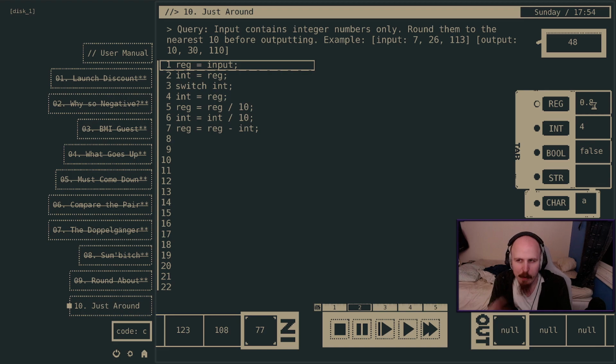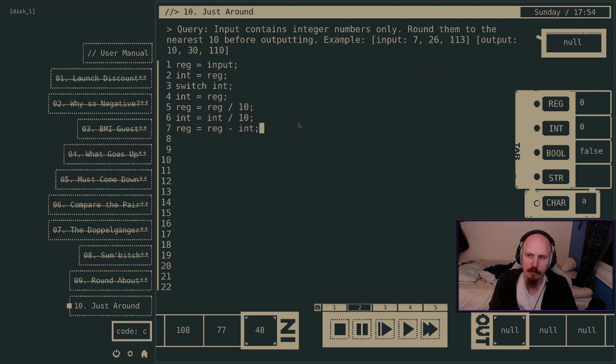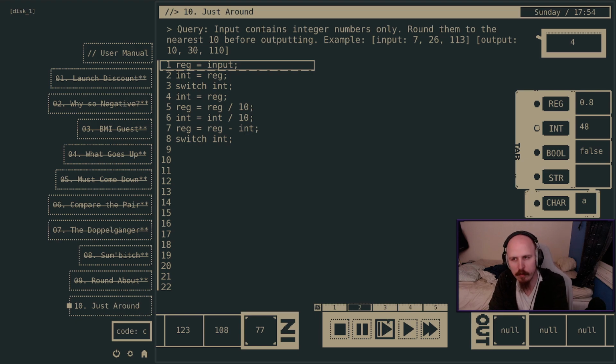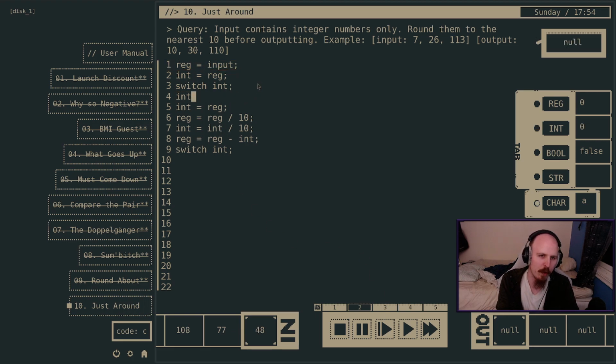Alright, so now I've managed to isolate this into a number that I care about. And after this, you gotta do switch int again, so we have that number back, I think. Now we have a 48. I guess after this you gotta do int equals 0. Just because.